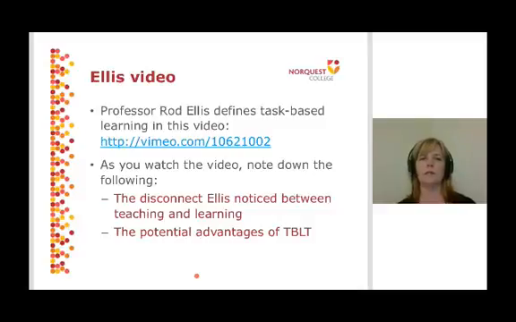And basically, I'm hoping that you kind of noticed the disconnect that Ellis noticed between his teaching and learning and the potential advantages of task-based language teaching.